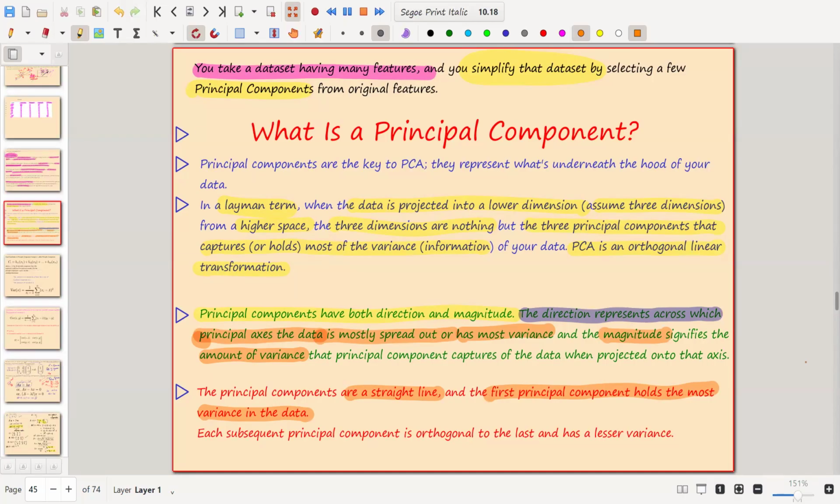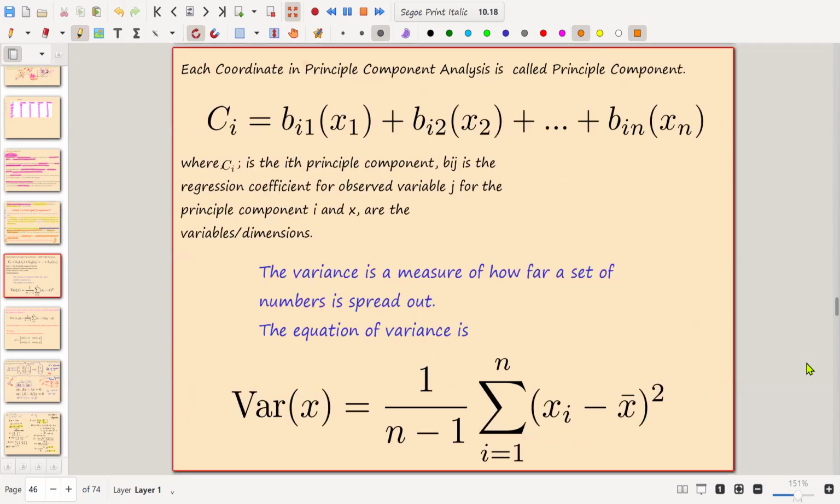Agree? Any issues so far? Okay. The last line is a bit mathematical, which I don't expect everyone to understand. But each subsequent principal component is orthogonal to the previous one. They will be perpendicular to each other. Let us see this idea here before we dive into more.